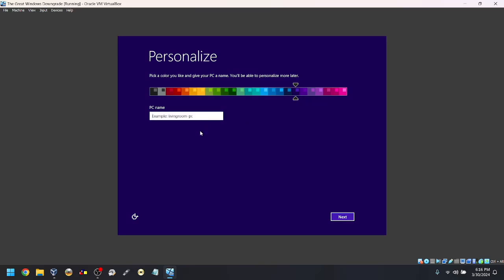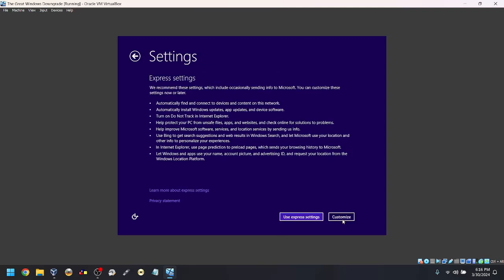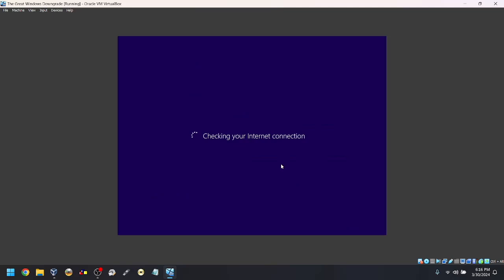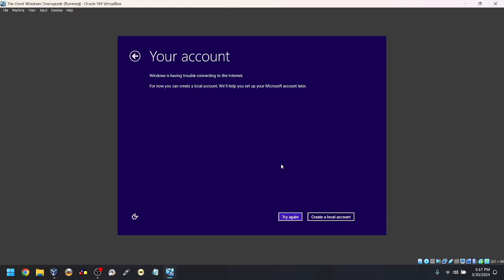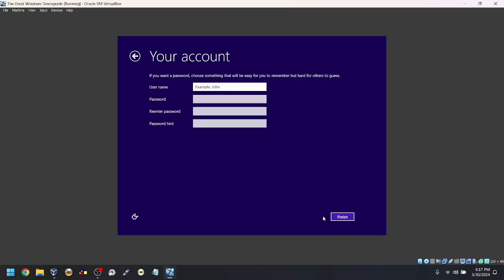PC name. We'll call it TGWD. We'll use express settings. Checking your internet connection. Your Windows is having trouble connecting to the internet. We'll create a local account.